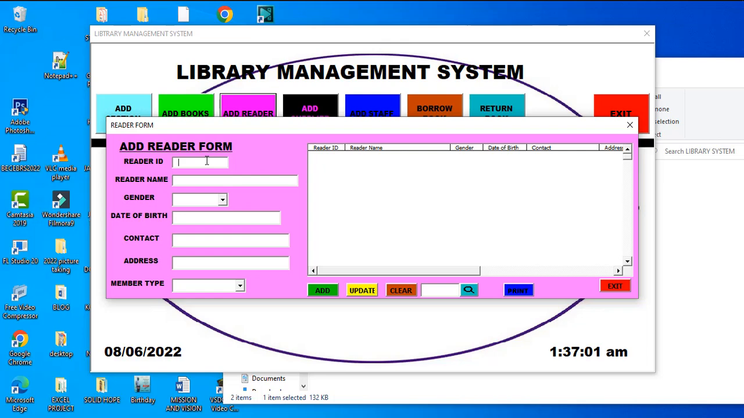Let's say for the reader ID, you can add R1. Then the name can be, let's say, Appiah Kujo.